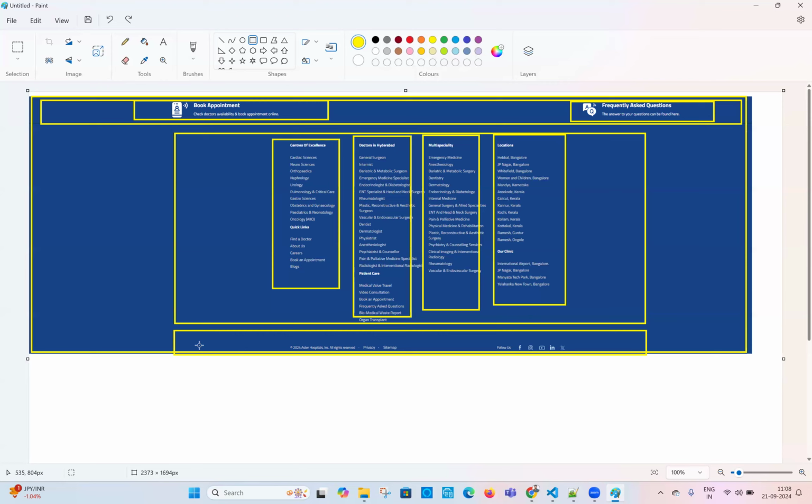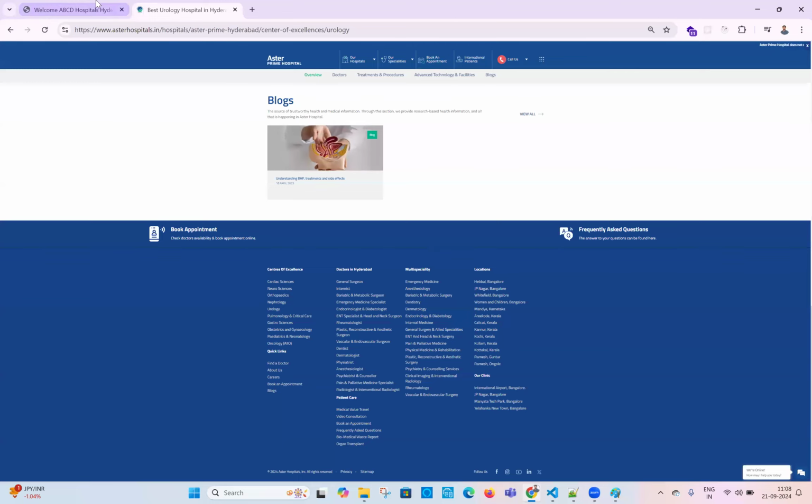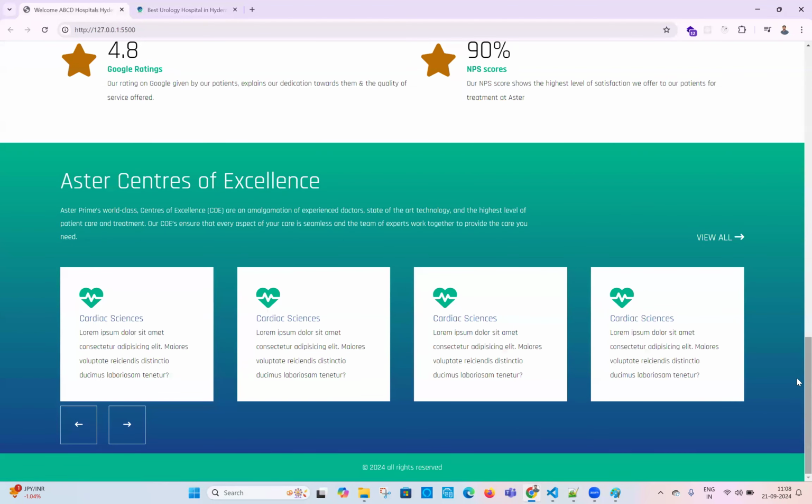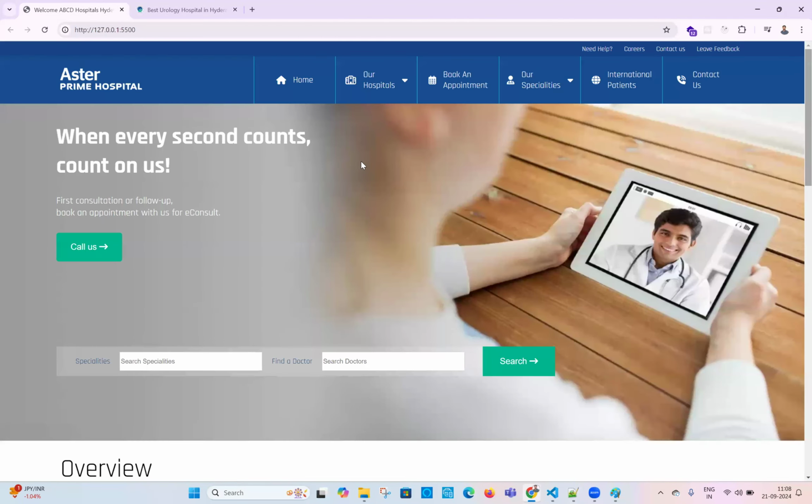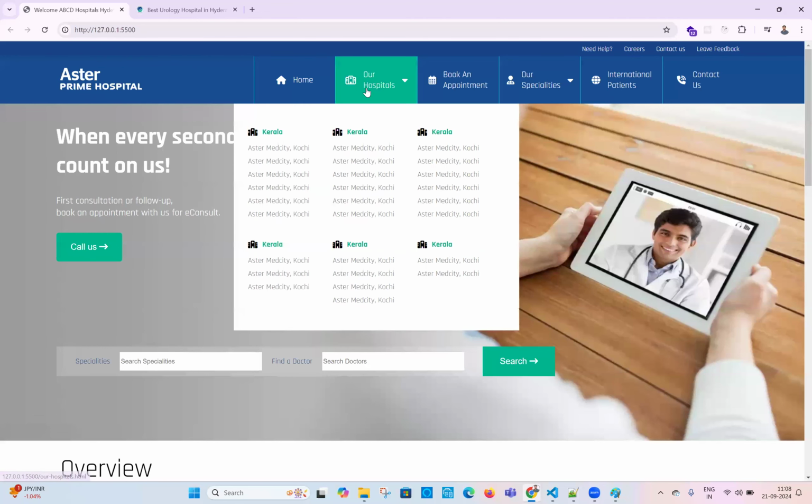Now let me move to creating inner pages. How to create the inner pages? Let's go to this and create some inner pages. Now, if you go to your layout, maybe you have some kind of home page, about page, something will be there, right? Can you see careers? We have contact us. We have leave feedback. A lot of pages are there. Our hospitals. Click on this. We have to display the hospitals list.